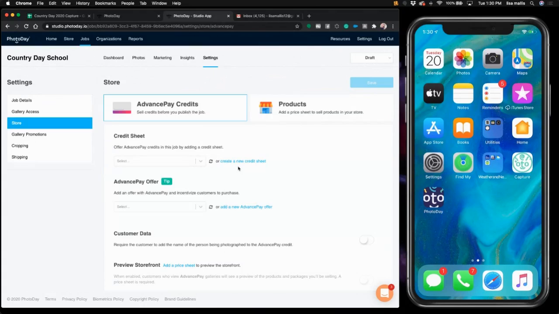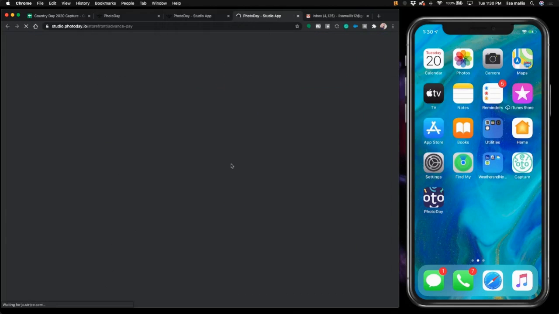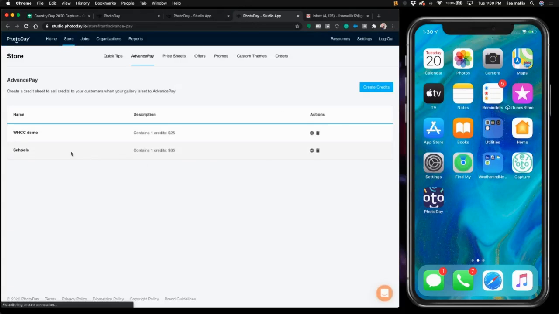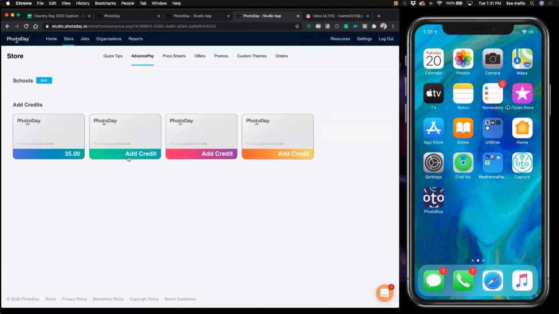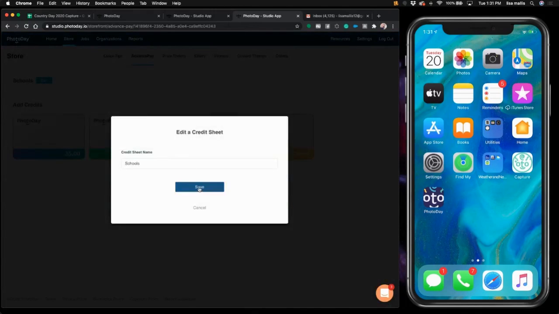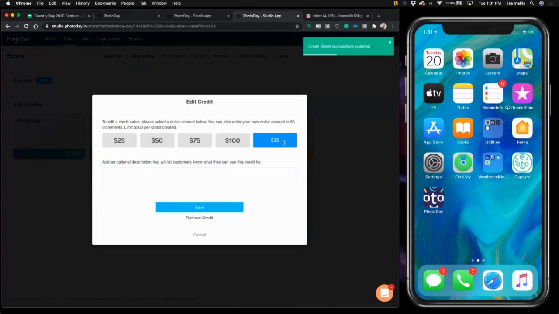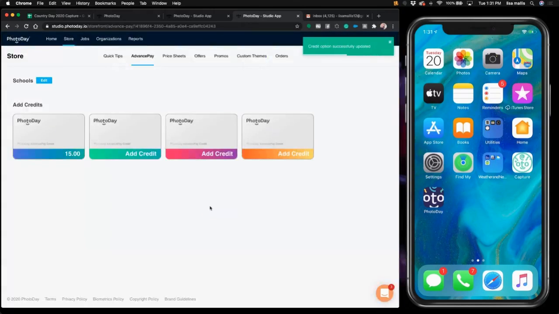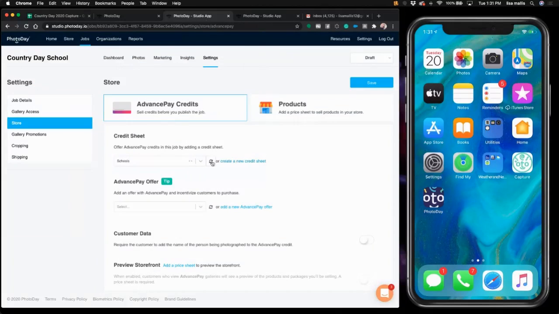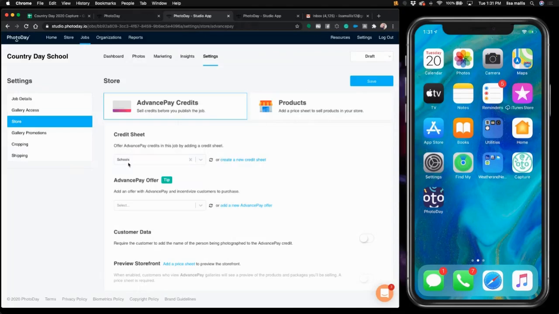Now, I'm going to put this gallery in advance pay mode first. So I'm just going to go ahead and pick my school's credit sheet. I can create a new credit sheet on the fly if I wanted to. I will show you that my school's credit sheet that I created here has one $35 credit available for them to purchase. If I wanted to edit this credit sheet, I can go in here and change that denomination. If I only want to sell $15 credits, I could do that as well. And then go back to my job, refresh, and my school's credit sheet is here and attached.